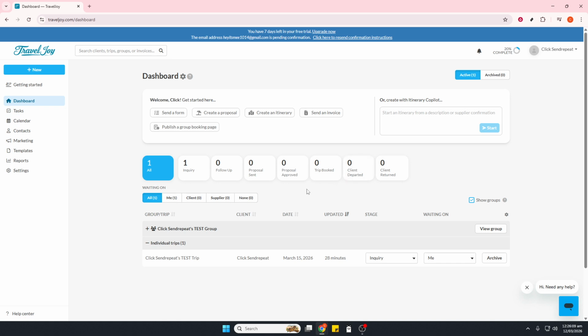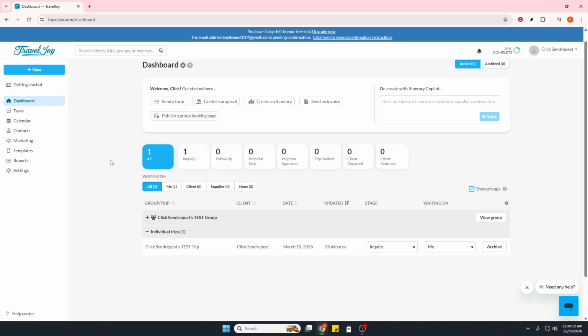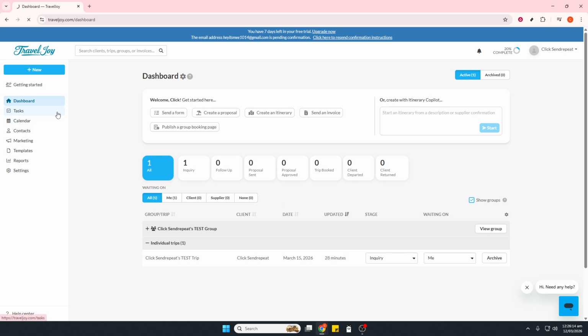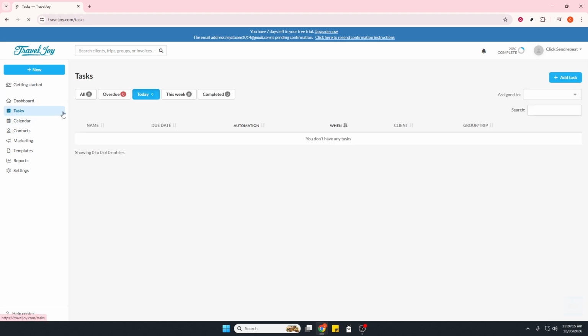Add the final balance once your installments are in place. Set the remaining amount, choose a final due date, often 30 to 45 days before travel, and label it Final Payment. Before moving on, quickly confirm that the deposit, installments, and final payment add up to the total trip price.